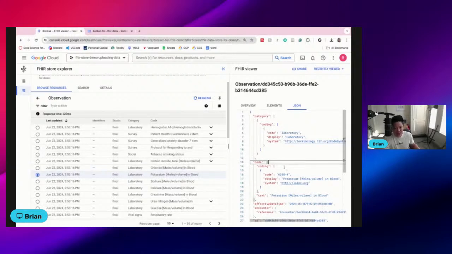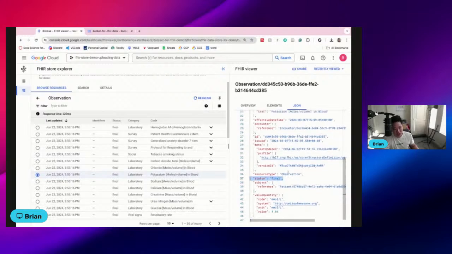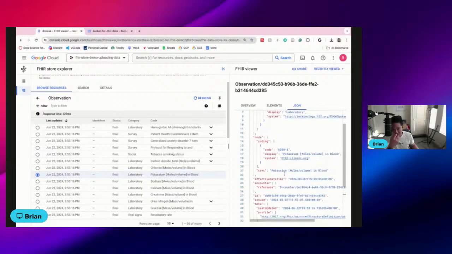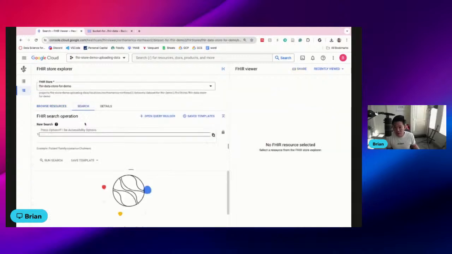We don't have to actually add the patient in here because all the observations we uploaded were for a single patient. So we know that this subject, which is the patient field, is all the same. So I don't need to add that. So what I'm going to do is search for all observations with a status of final. That is a potassium code from LOINC. And so let me copy this code real quick, 62984, and I'm going to search.